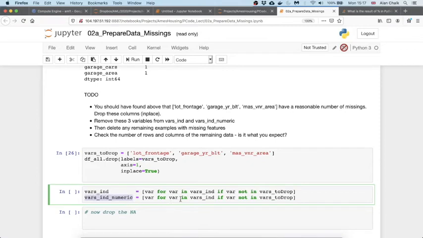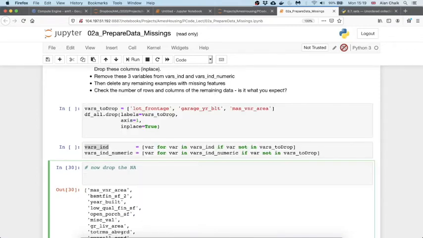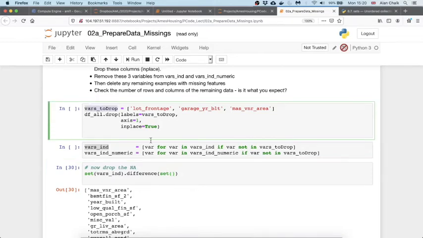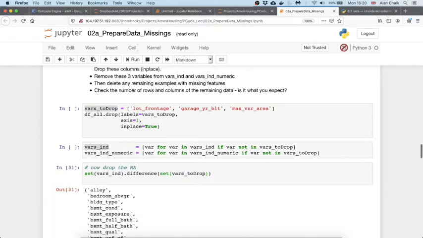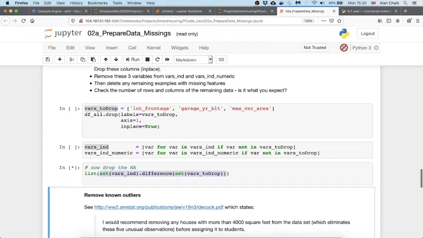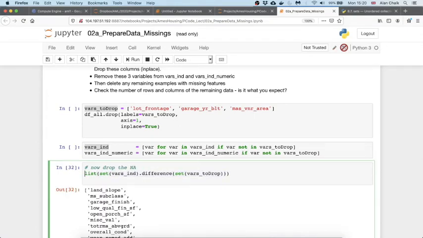Rather than using a list comprehension, we could have used set differences. So we could have turned the original vars_ind, for example, into a set, and then simply done a difference with the set of things we are interested in dropping. Something like that, and then turned it back into a list. Maybe that would have been neater, who knows.